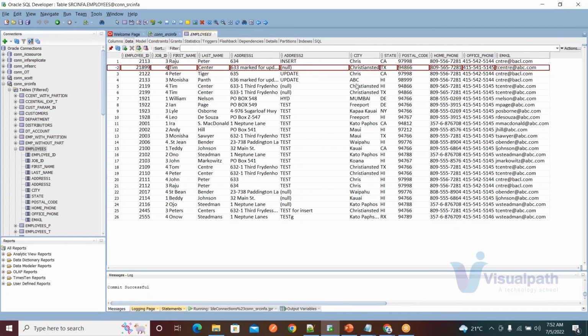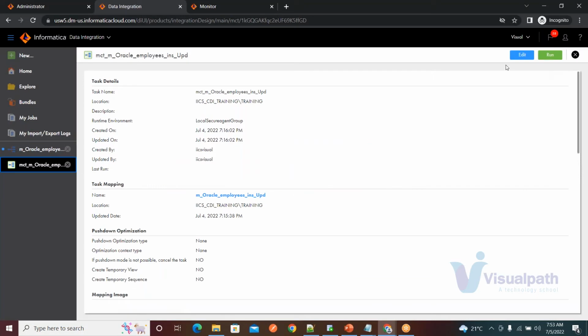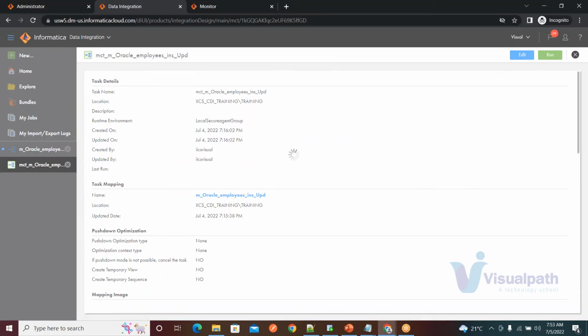No, actually, I'll do one thing. I'll just delete this row. We'll run it one more time. Let's check this, because we had an insert scenario and we also had some update scenario for 2133. I'm just checking it one more time. We'll just come back and see it again. Click on run.